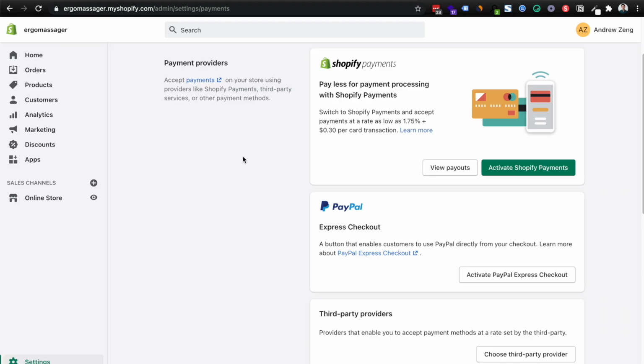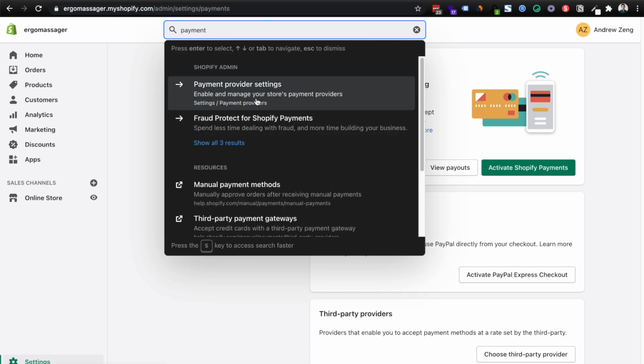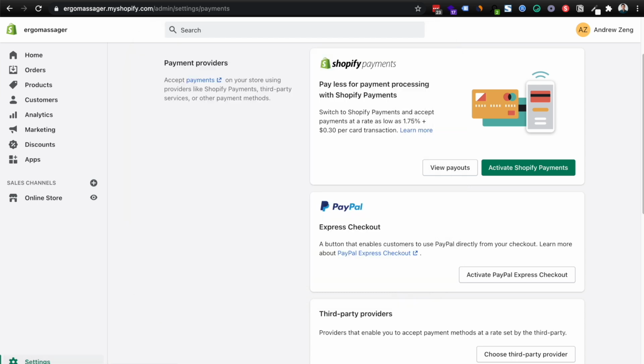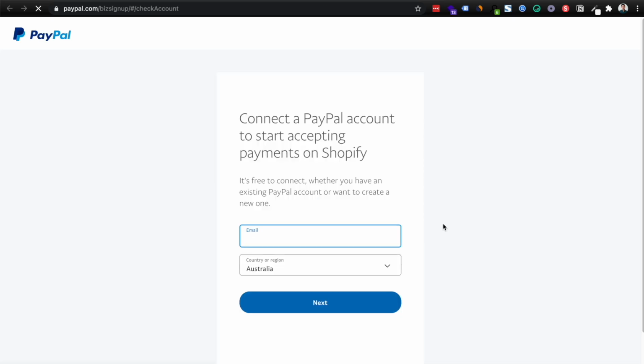To set up these two payment methods, we're going to land on this page here first. To find this page, click on the search bar and type in payments and click on the first option. This is the easiest way to get here, or you can simply go to settings and then click payment, click activate PayPal, and then it's going to lead you to the PayPal page where it's going to connect your PayPal account with Shopify. If you don't have a PayPal account, that's okay. Or if you don't have a business account, well then you'll need to create a new one.